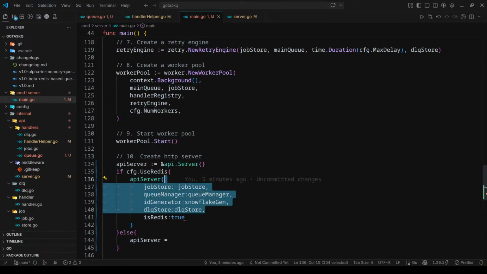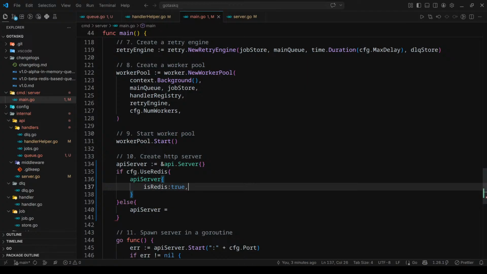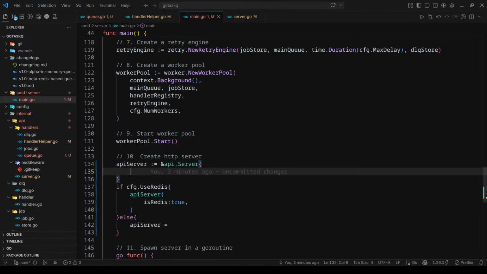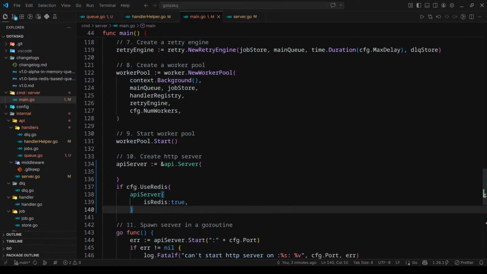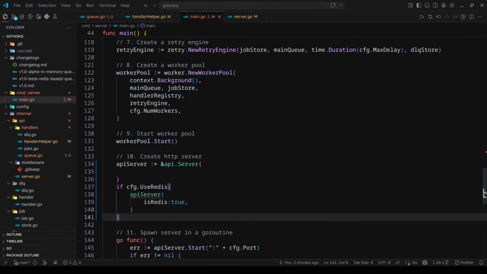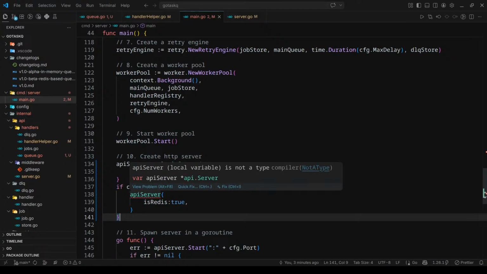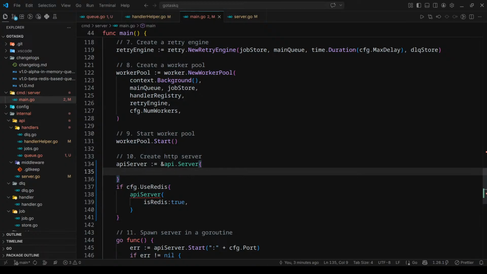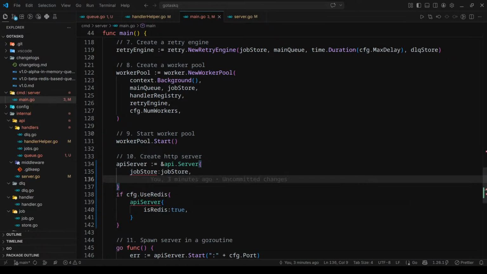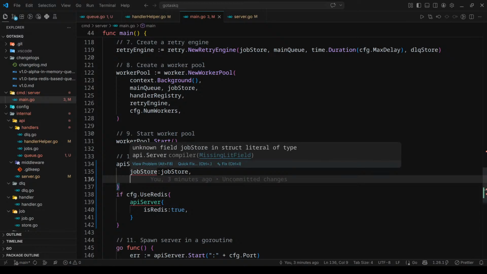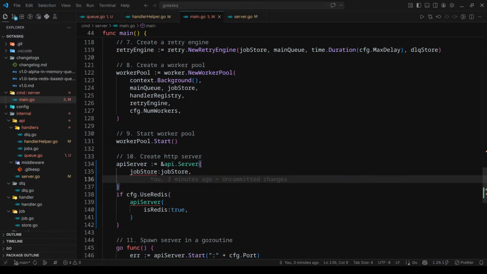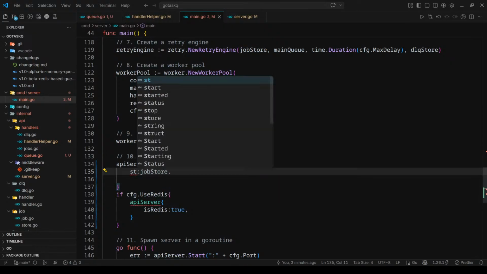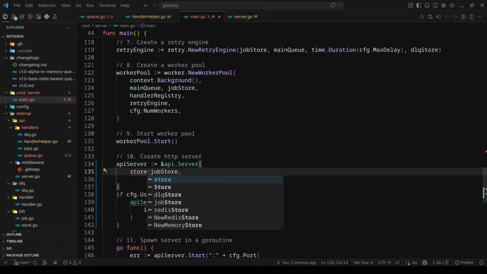What I can do instead is this. I can default the values to all this, and we have something like this. Wait a second. Job store will be job store. Then I have other field, unknown field job store. What's the field name? Store. Okay, store. What is the issue?